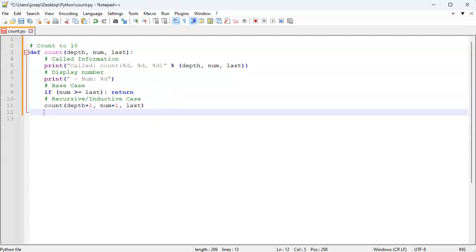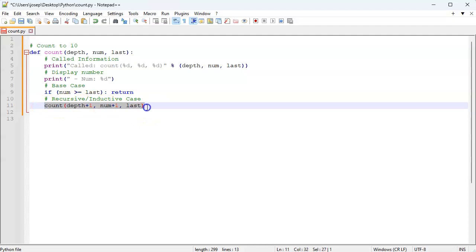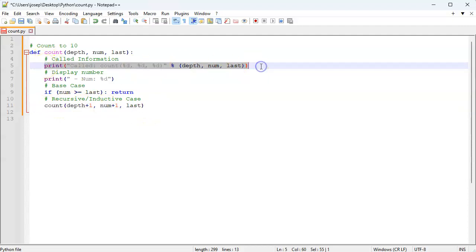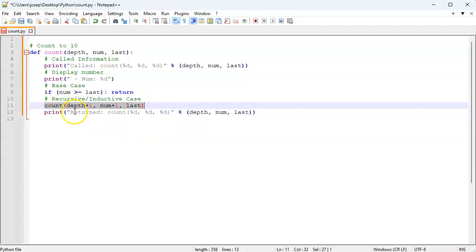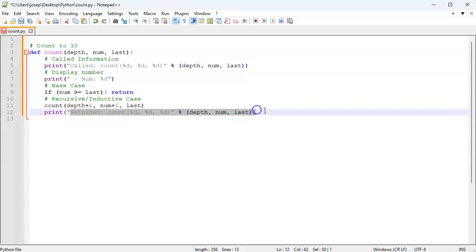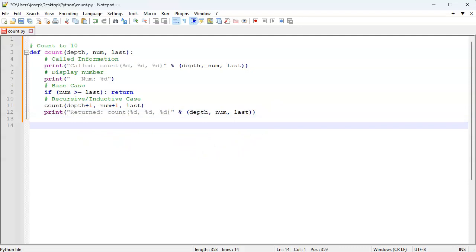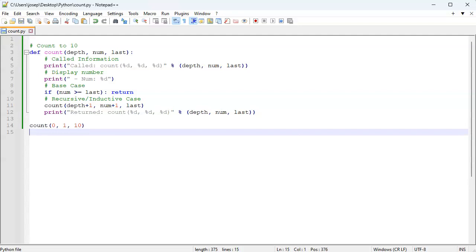When this function completes, I'm also going to print out something similar. So I'll just copy this line right here, down here, and I will do returned. So after this call completes, you'll see returned. And this is interesting because this will give you an idea of what's actually happening. So now I'm going to call this thing. I'll do a call with a depth of 0 and a start of 1, and I'm going to 10. All right. At this point, we're ready to test it and see what happens.